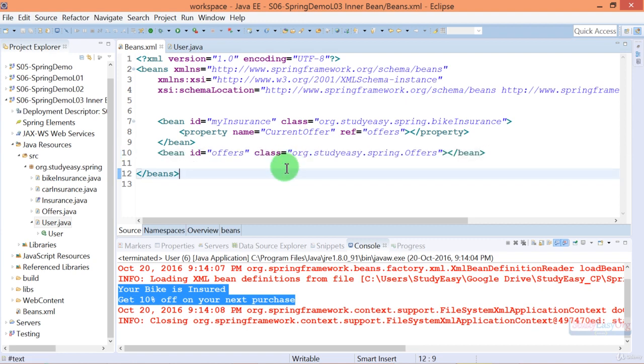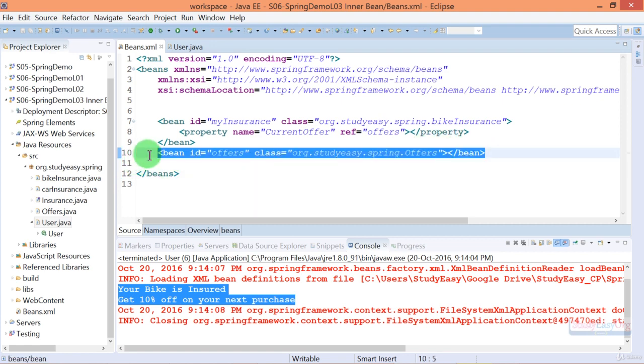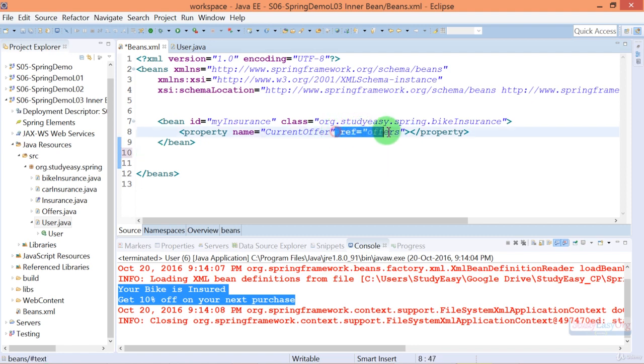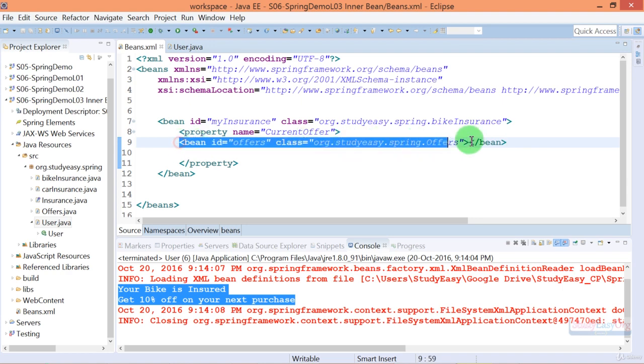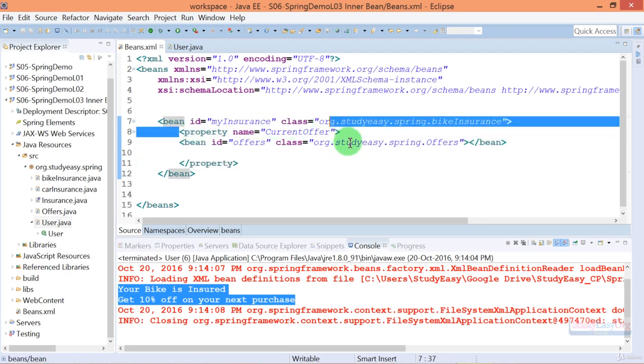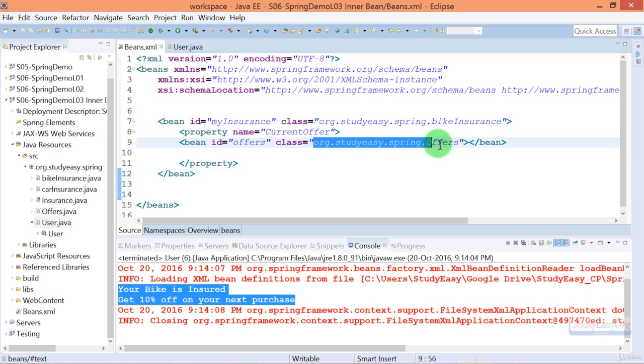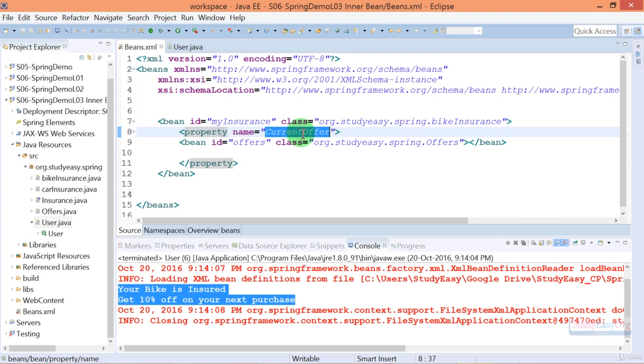Now friends, we can also, for example, skip referring to this bean, rather we mark this bean as an inner bean. How can we do this? Let me cut this particular bean from here and we will get rid of this offers parameter. We don't require it anymore, and inside this property we can paste this particular bean. Now as this particular bean is a part of this particular property, the value which is returned by this particular class, meaning the object, would be assigned to this particular property current offer, and the output of the program will not change.